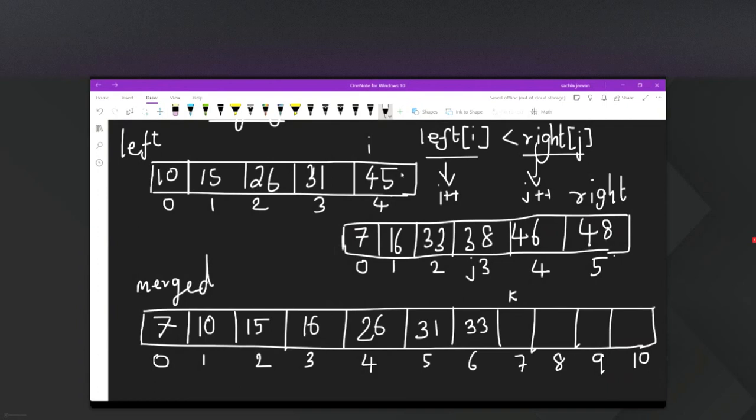Now compare the fourth index value 45 and the third index value 38. Which one is minimum? The jth index, 38, is actually minimum. So let me take that 38 and place it in the merged array, and then increment k by 1, where k is equal to 8. Also you have to increment j by 1, where j will reach the fourth index.